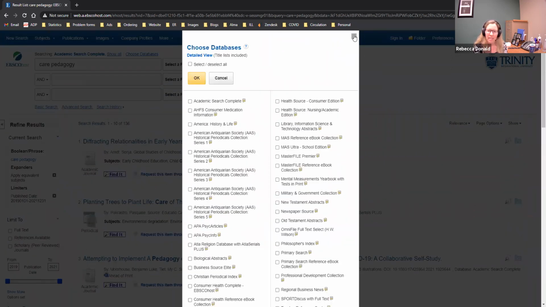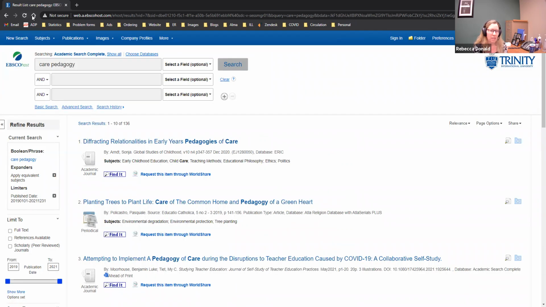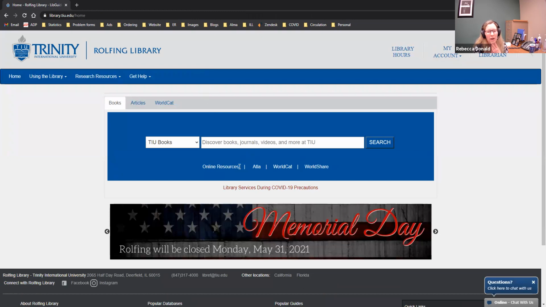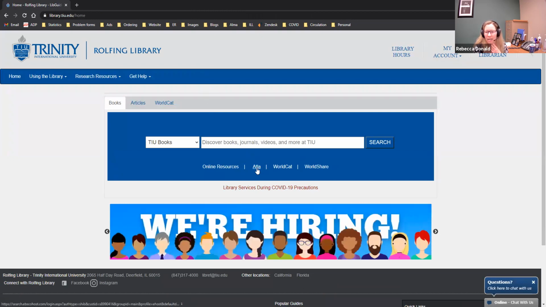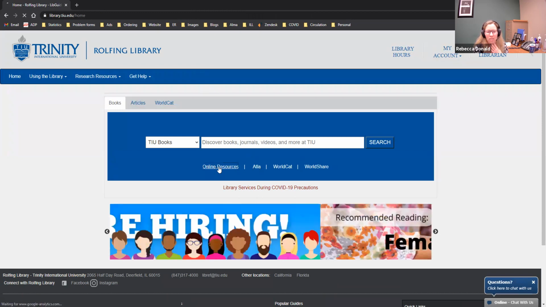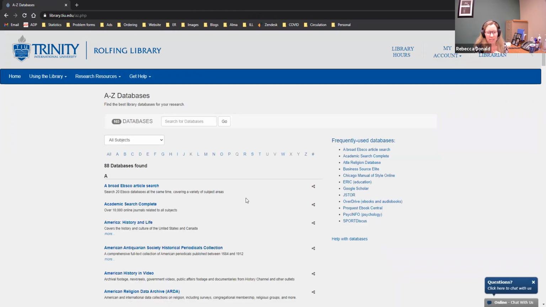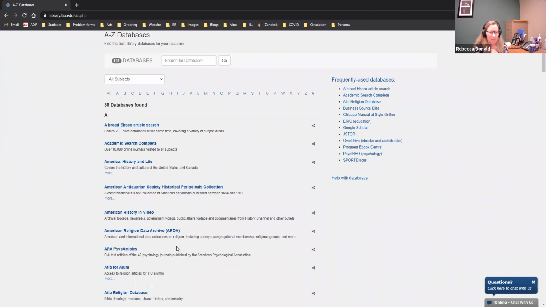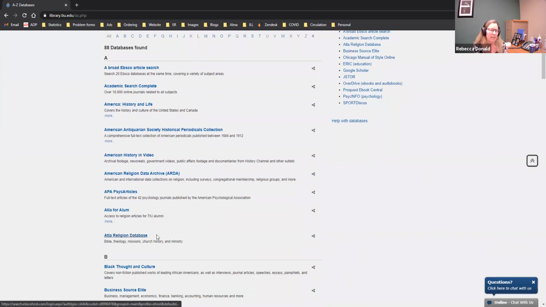Another way you can get to these is from the library homepage. Under the search box, there's a link straight to ATLA since that's our most used database. You can also go to online resources and that will list all of our databases here. And if you want to, you could look by subject. So if you want to see which databases are best for your subject, you can go that way. Or this is an alphabetical list. So you can go to ATLA there.